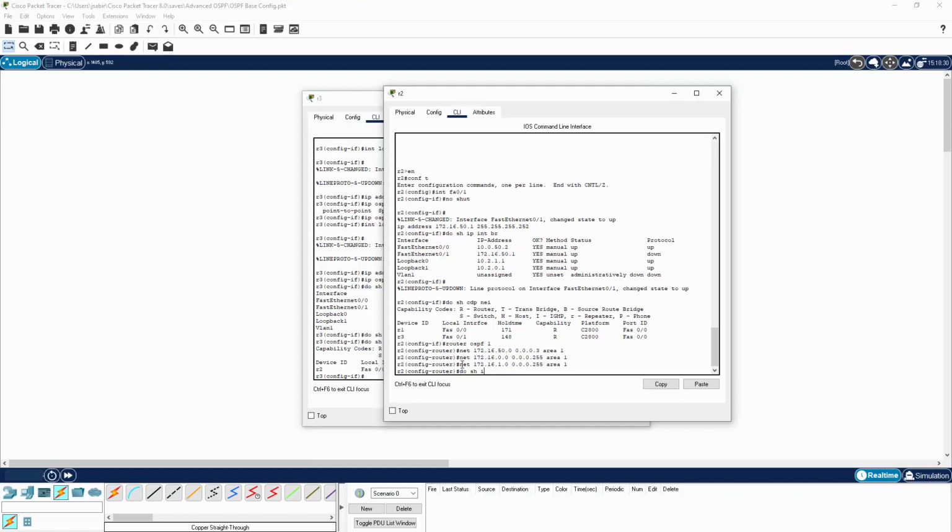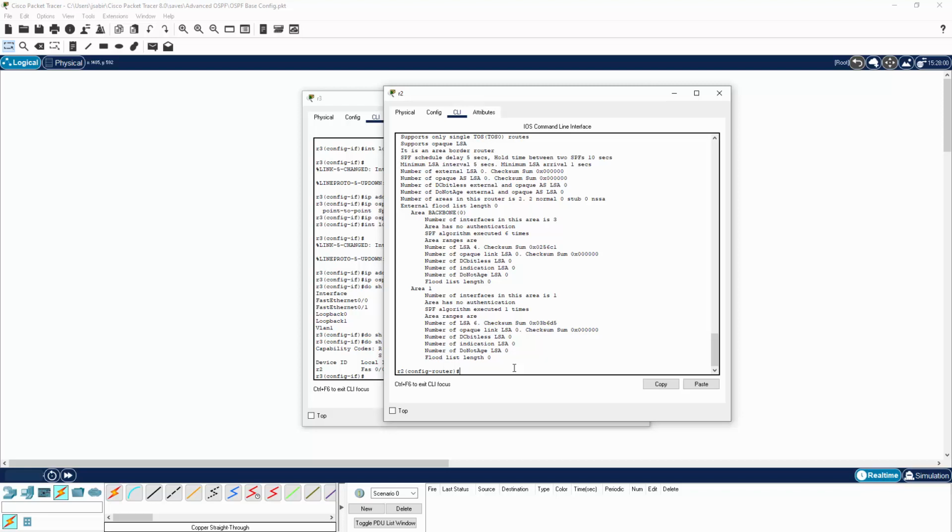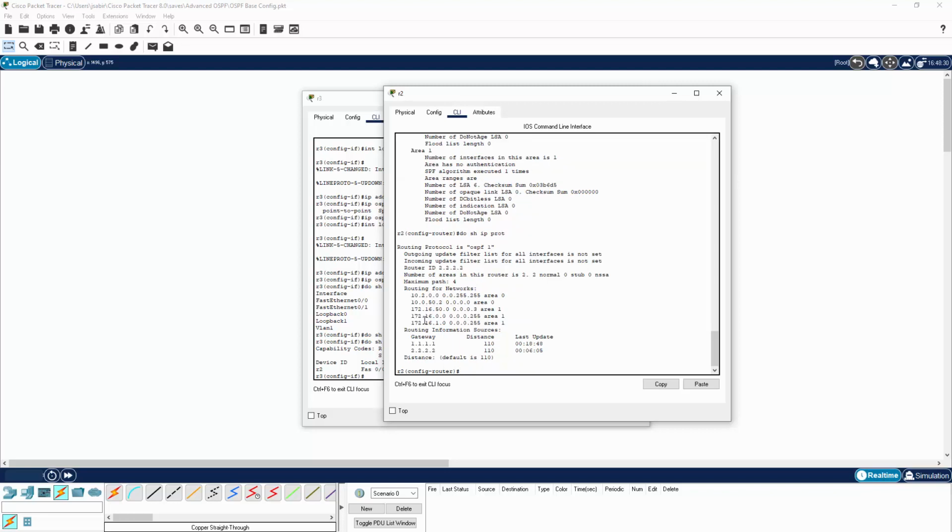Let's do a do show IP OSPF, and now we can confirm it's an area border router, and we can confirm that there are 3 interfaces in area 0, and let's look at area 1, and we can see that there's 1 interface in area 1. But I've made a mistake. Those loopback interfaces should be advertised from router 3's perspective. Let me do a do show IP protocol, and we can see that these loopback interfaces shouldn't be here. They should be on router 3.